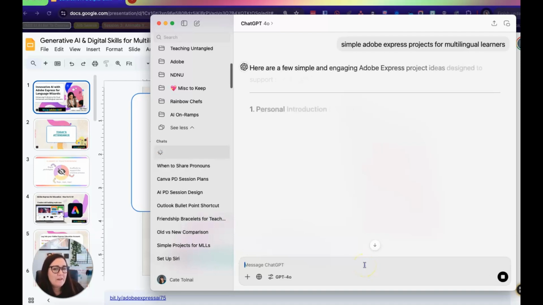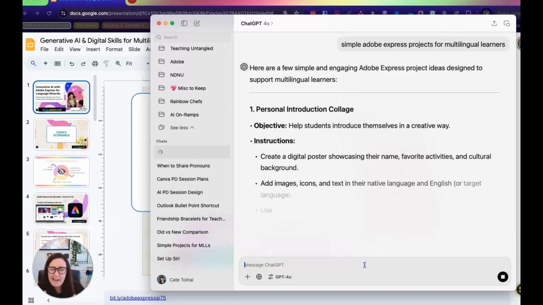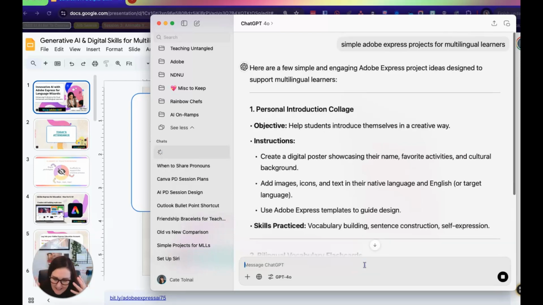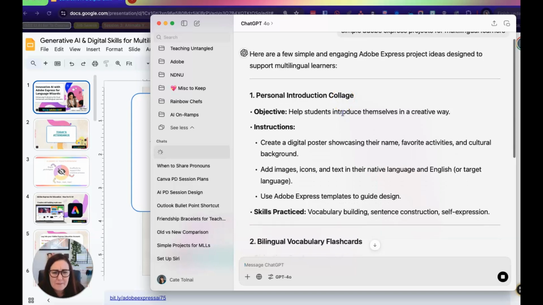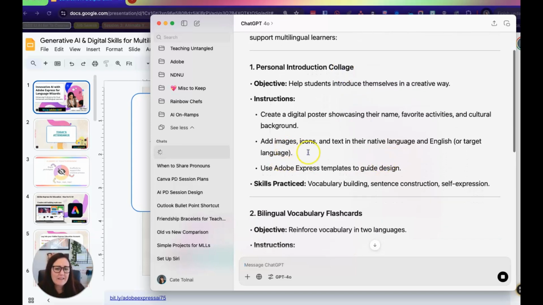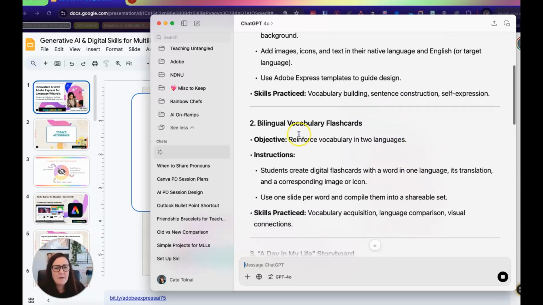And what popped up were kind of no-brainer activities, things that I would have been like, oh yeah, of course. I would have had them do a collage where they introduce themselves so that they could practice in their native language or in English or any other target language. And then, oh my gosh, no kidding, bilingual vocabulary flashcards. That seems like a no-brainer too.